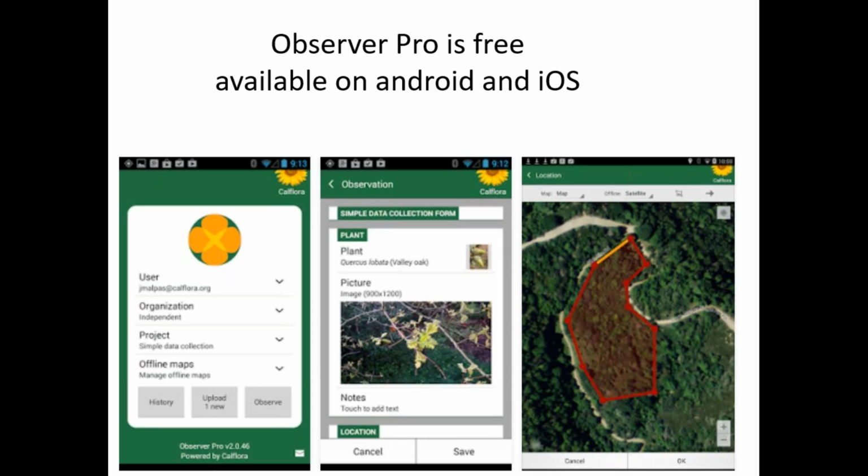You do need to log into CalFlora, so create a login if you don't have one. That's also free. I'm trying to find Observer Pro. Observer Pro here is an astronomy one. You have to put CalFlora first. CalFlora Observer Pro. I'm not happy with that name. I think we should just call it CalFlora, because then you get into a whole bunch of ghost observer apps.